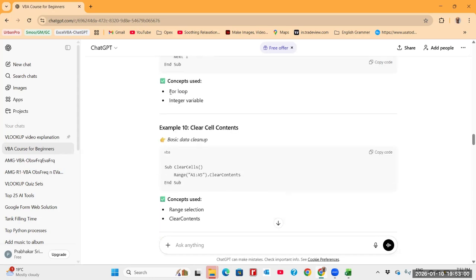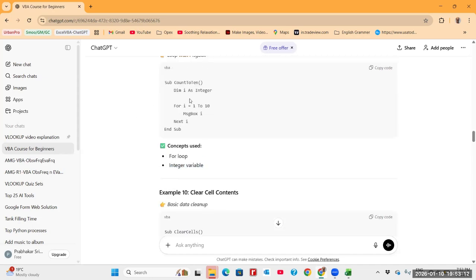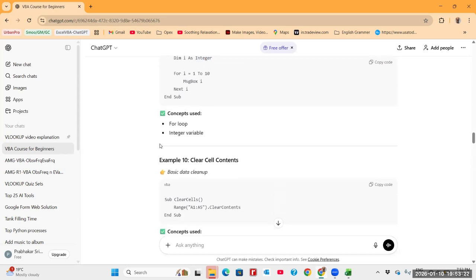So the concept used here is the for loop, which we have already discussed and you have understood. If you have not understood, please put it in the comment section. I will create a separate video for loop with some 2-3 examples. Then the integer variable, as I told you, if it is double, then it will accept decimals also. If it is integer, it will accept only integers and not any other value.